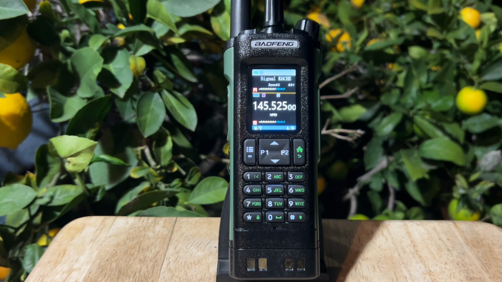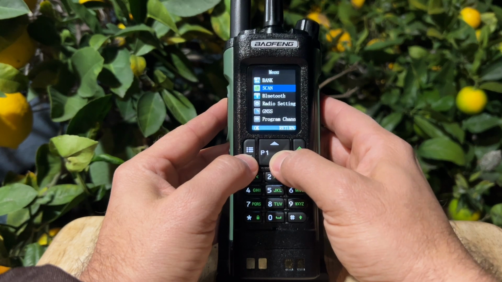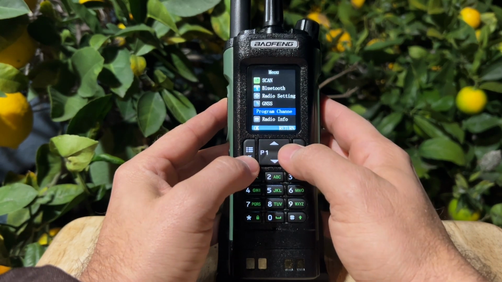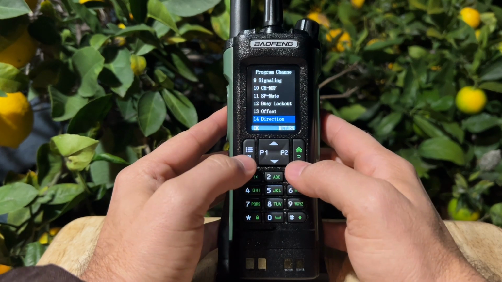Next, we need to tell the radio where to transmit. Press menu, scroll to program channel, and look for menu 14, direction. Let's do that together now. We'll hit menu, go down to program channel, click OK. And I'm just going to hit 14 so it takes us right to it.